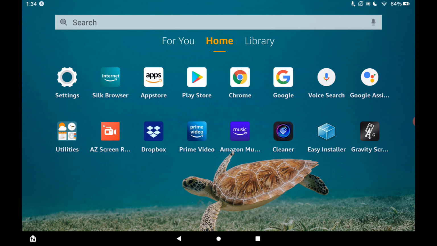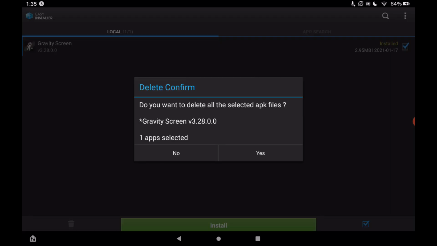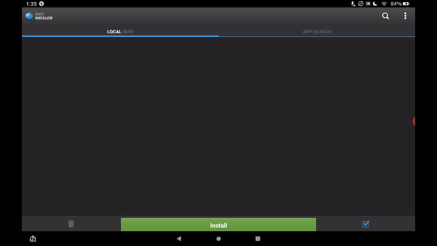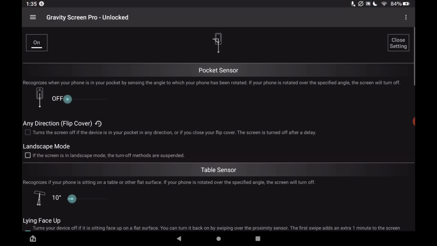Now there is one other thing that we should do. Let's just go back into the Easy Installer and let's go ahead and delete the gravity screen. You can see that it is now installed, so you know that the APK is installed. There is no reason to be keeping this on our tablet. So we're just going to delete it. It's not going to delete the program off of your Fire tablet. All right, so now you can see it's gone. Back out to our home screen. And you can see that the gravity screen is still here and everything still works.